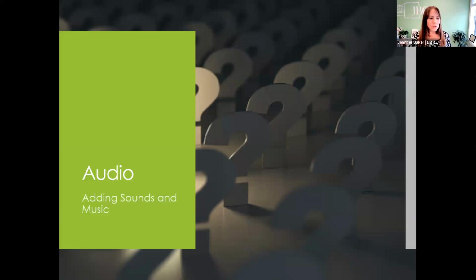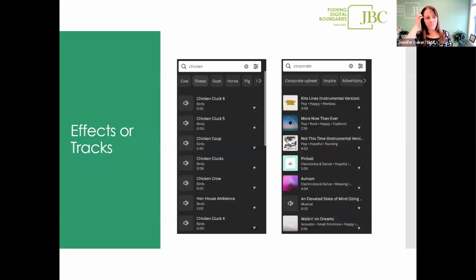Okay, so our audio. So sounds and music. There's kind of two different things that you can add with respects to sound and music. So don't ask me why. Maybe it's I'm the mom of a 6-year-old boy, but the first thing that came to mind for a sound is a chicken. So there are sound effects that you can add in, and it could be like a busy street, it could be a farm, it could be a chicken that you add into these videos.